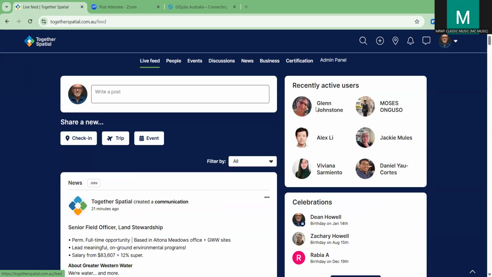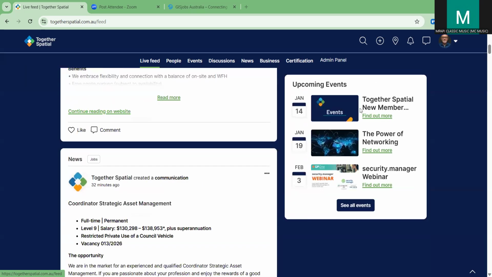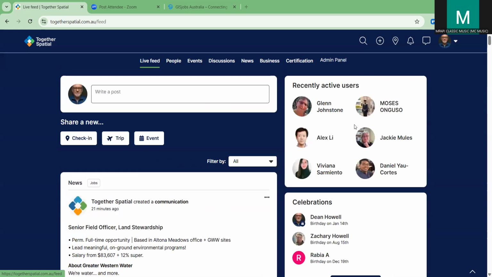It shows you here on the right-hand side the most recently active users. And then if people put their birthdays in, it lists them there. And then it also shows upcoming events and quick links to each of those. So that upcoming event, we're right there at the moment, is today's new member orientation. So that's how that first tab works with the live feed.